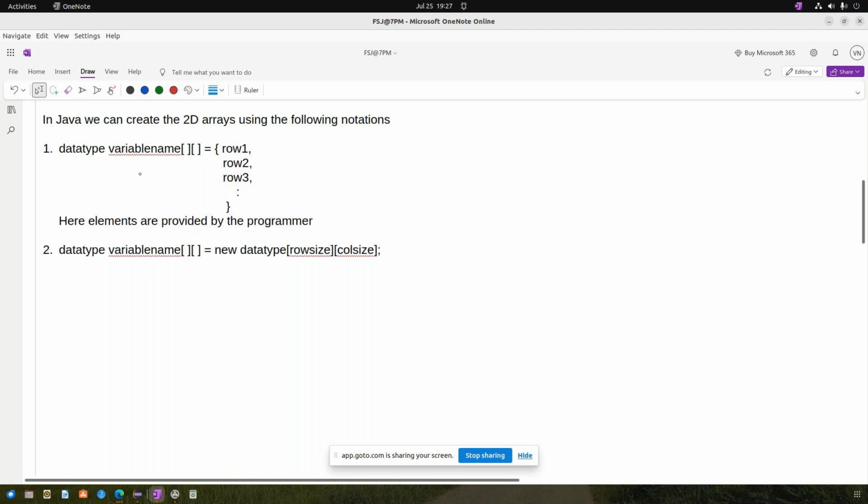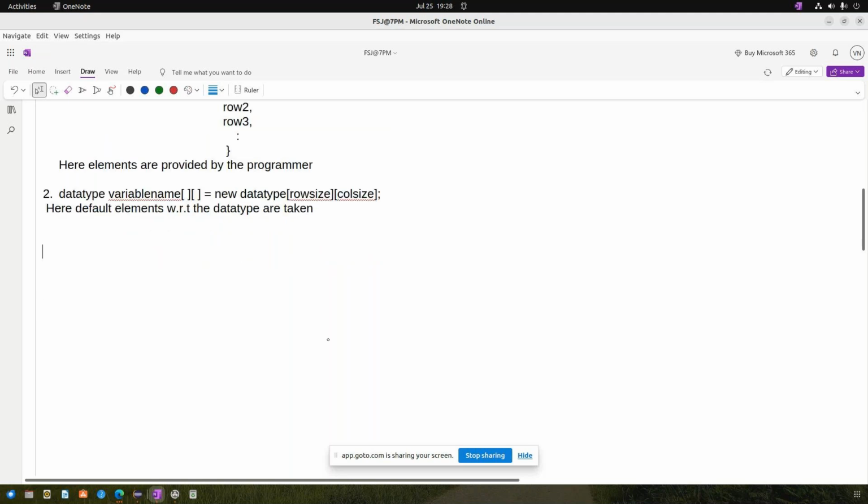So here, default elements with reference to the data type are taken. How many elements will be taken? Row size into column size. Now let's have the examples.